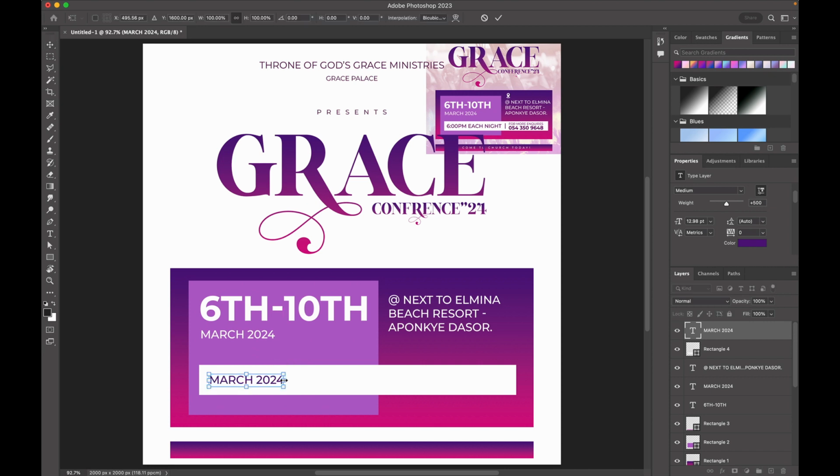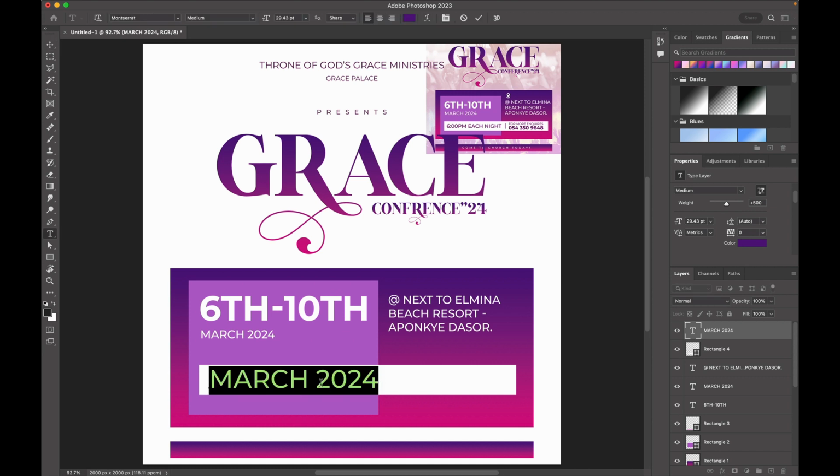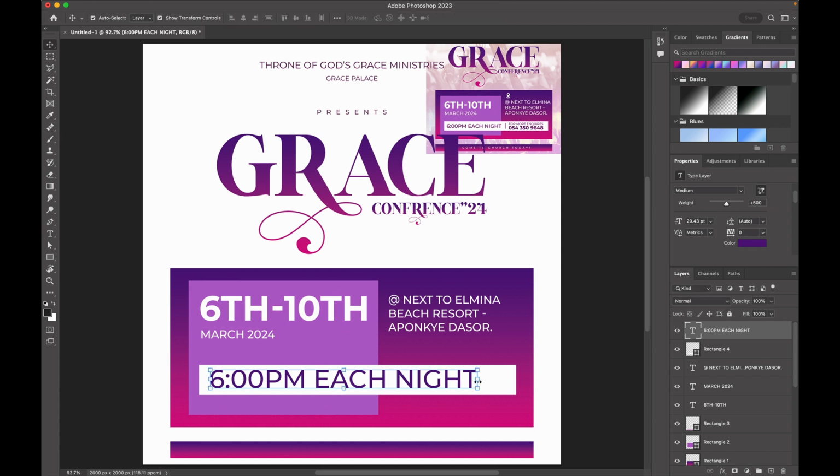So I just need to increase it. So 6 p.m. each night. So apparently it's too big, so I just need to reduce it like this, and then I draw a little rectangle to separate it.